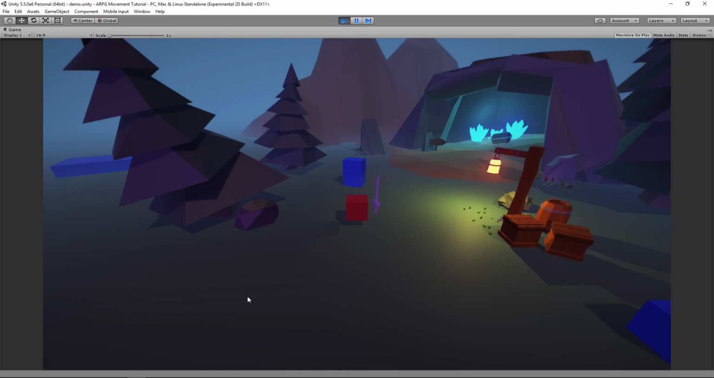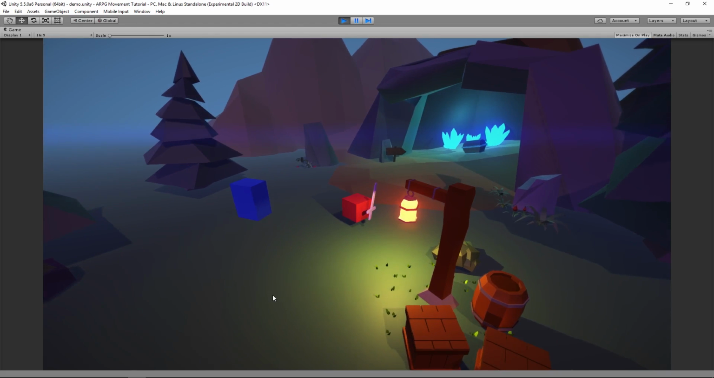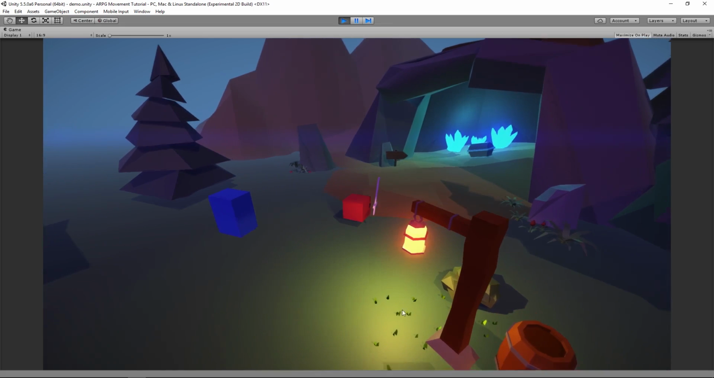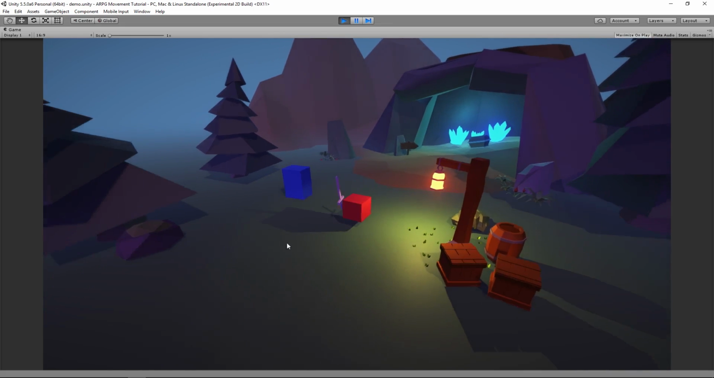Hey guys, guess what? We're making a new game in Unity 5. Kind of what you can see here in the demo. This was something I created before I recorded the series though, so it's not going to be exactly what you see here, but it's going to be very similar. We're going to have the same movement system.